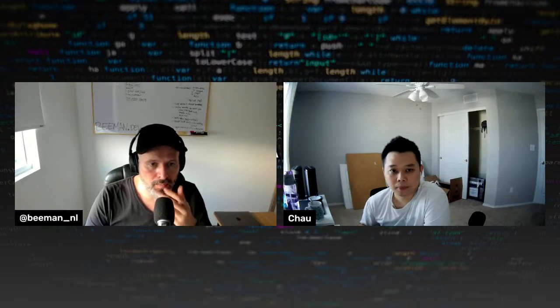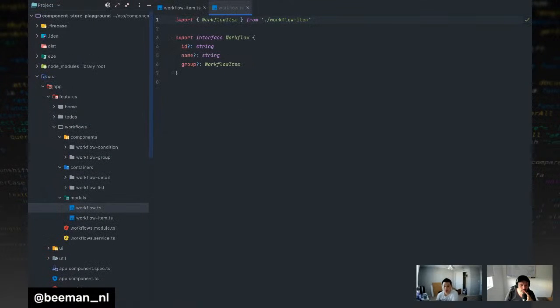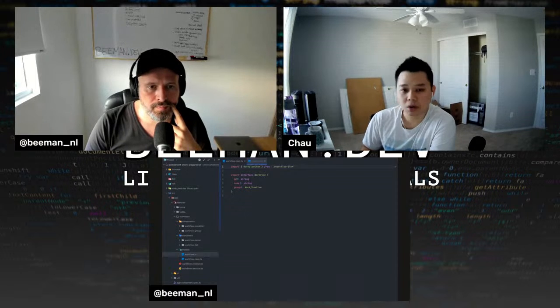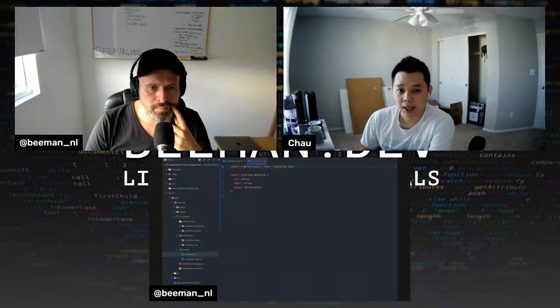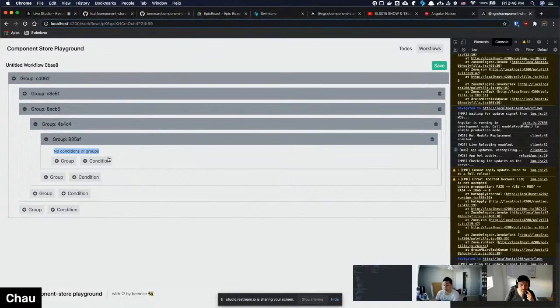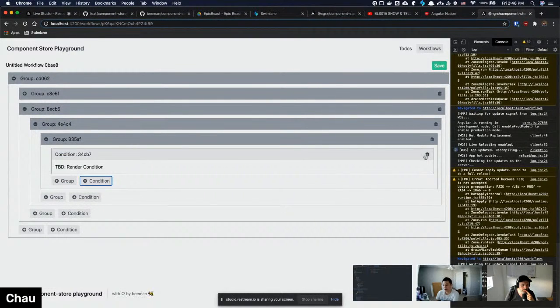So let me quickly go over what I think is going to happen in BLS16. Let's say it's the workflow that we're working on right now. It has a parent group, and each group will have another group or a list of conditions, or basically children of that group. The group also has the ability to collapse. And each item, regardless of whether it's a condition or a group, will have the ability to delete itself.